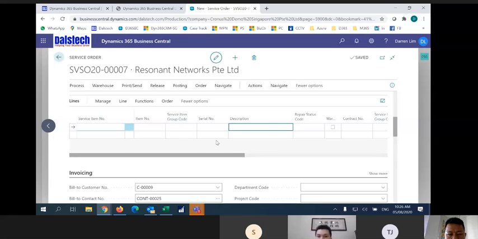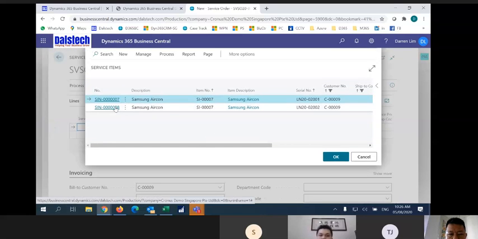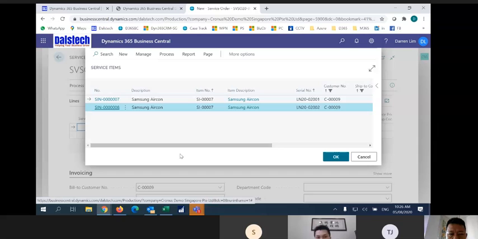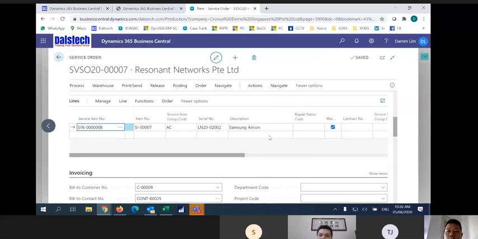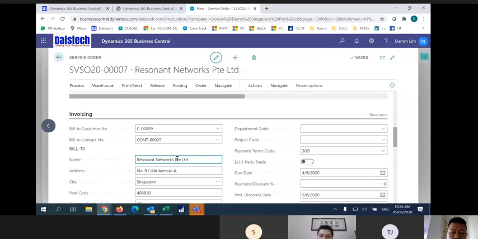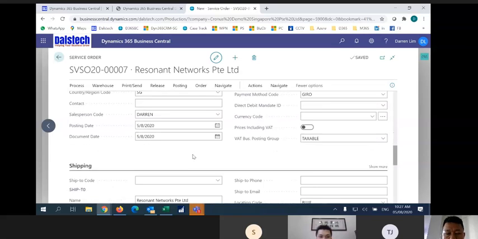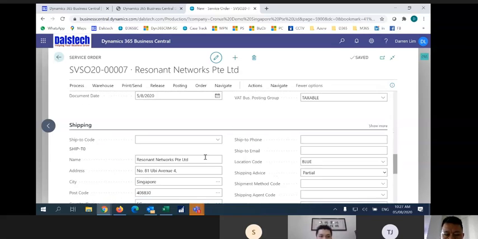So that answers the question: without creating a service item, can we create a service order? Yes. If you don't, you fill out the description here. If you do, you choose which item you want to service. I'm going to service this Samsung Aircon 8, for example. I'm selling aircon, so I need to go down to do servicing. Below here is the customer I'm going to bill to, the ship-to address, all these things.